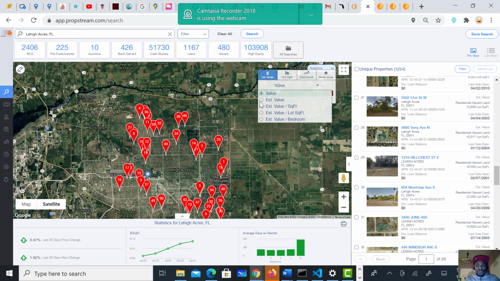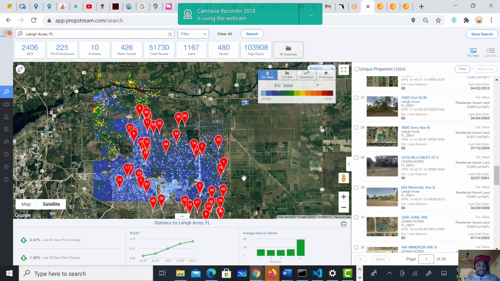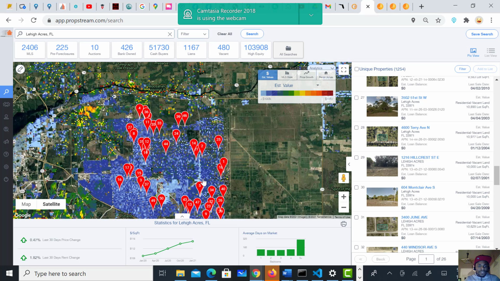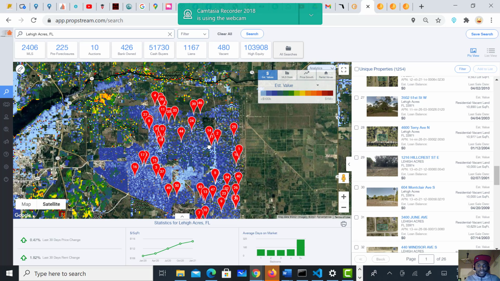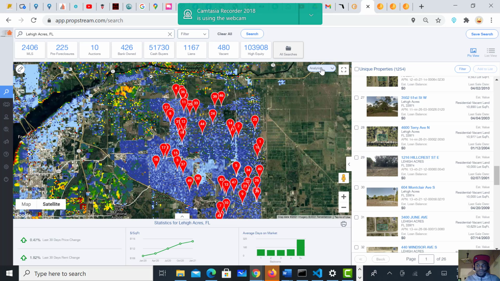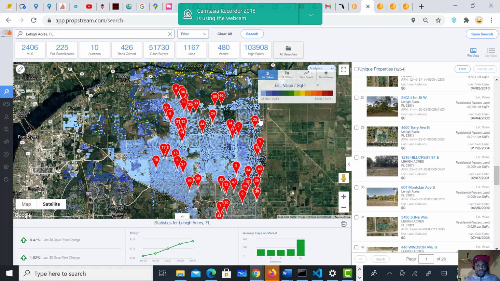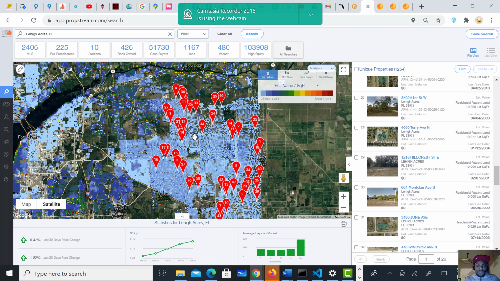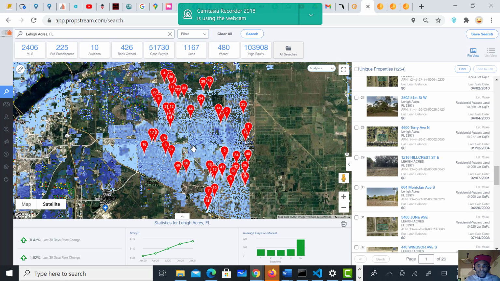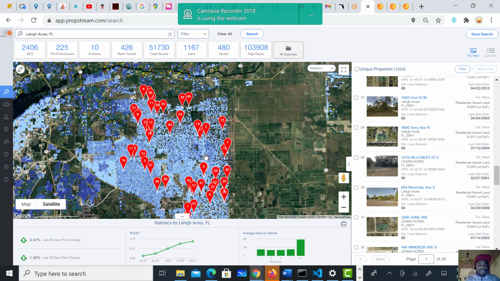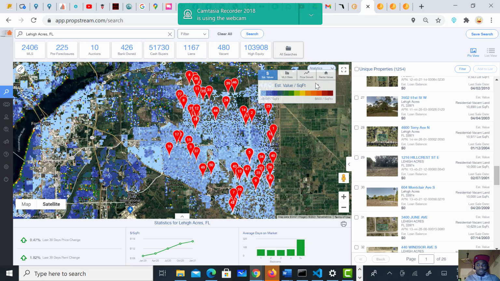So if I go to estimated value, here you can see that a lot of lots here are being sold for less than $100,000. We definitely don't want to use this type of stuff. But maybe estimated value per square foot, that's probably more relevant to what we want to do. This area is more helpful for houses, but it could be valuable and helpful as well.